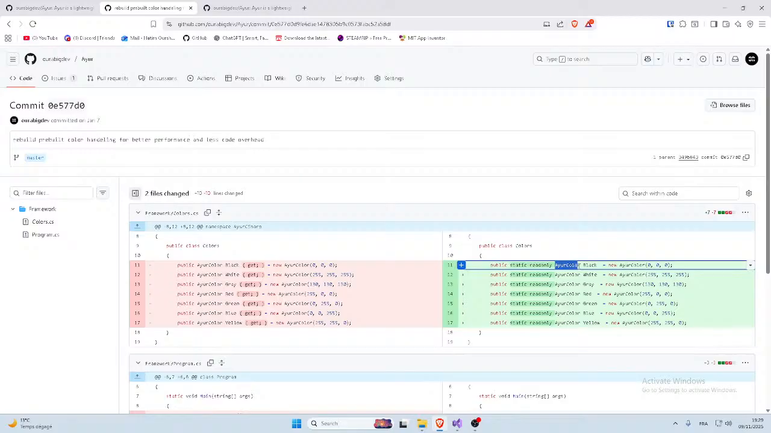So I had a public class Colors and I had predefined colors which used the Azure color type, and it was named Black, new Azure color. So it's just basic color handling.